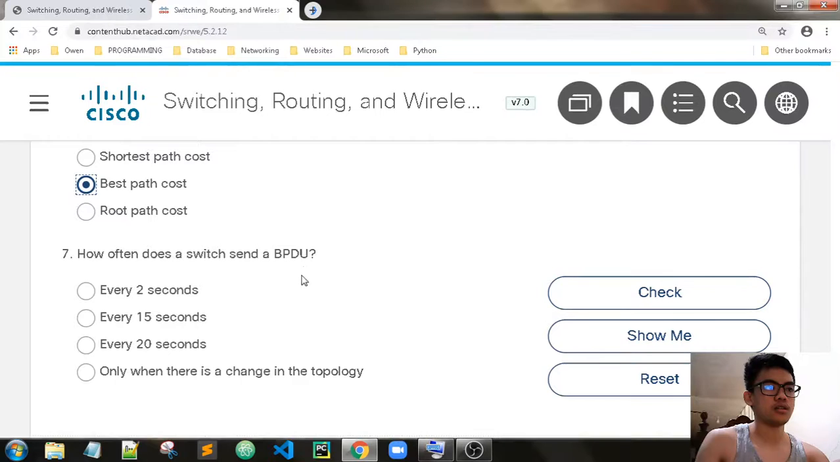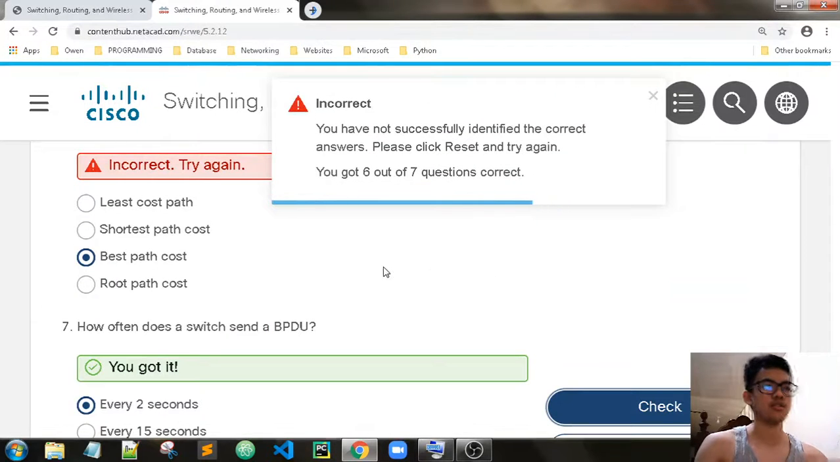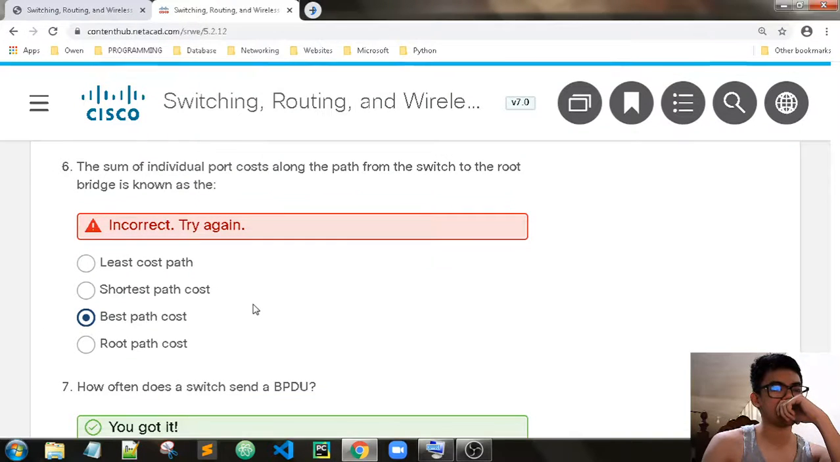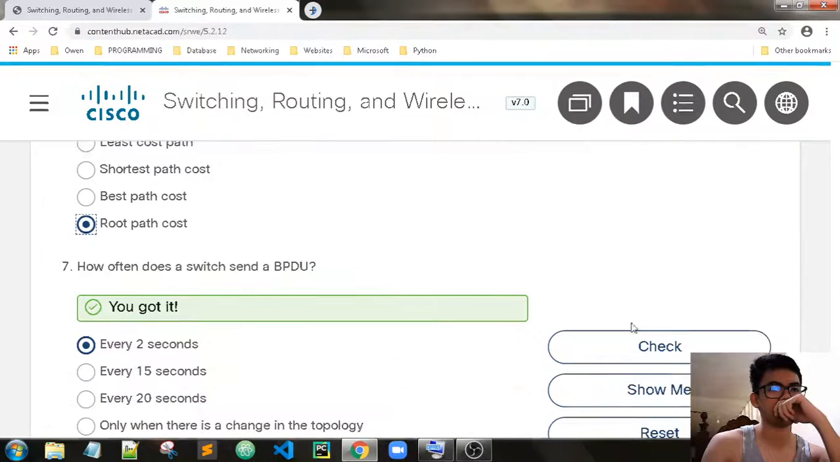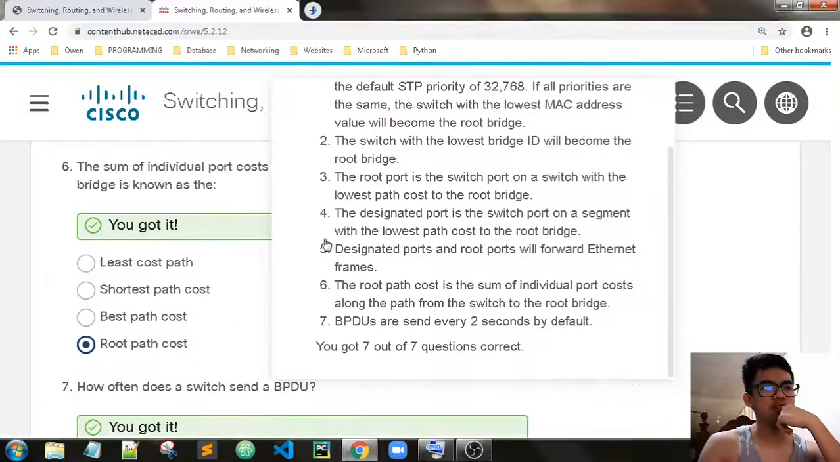Next, how often does a switch send a BPDU, or bridge protocol data unit? It's every 2 seconds. Okay, wait. So this is not the answer. Best path cost or least cost or root path cost. Let's see, root path cost. Okay, so it's the root path cost, not best path cost.